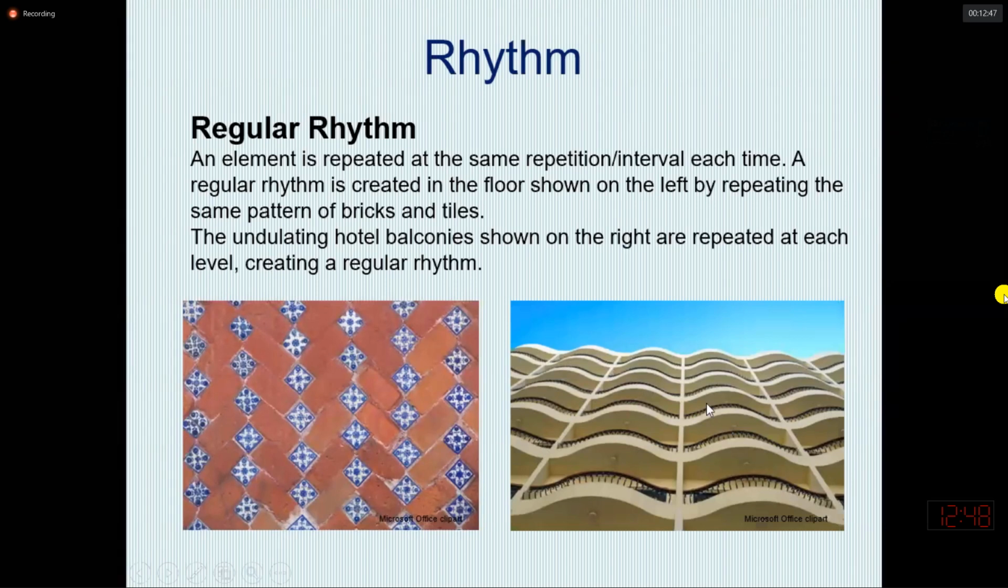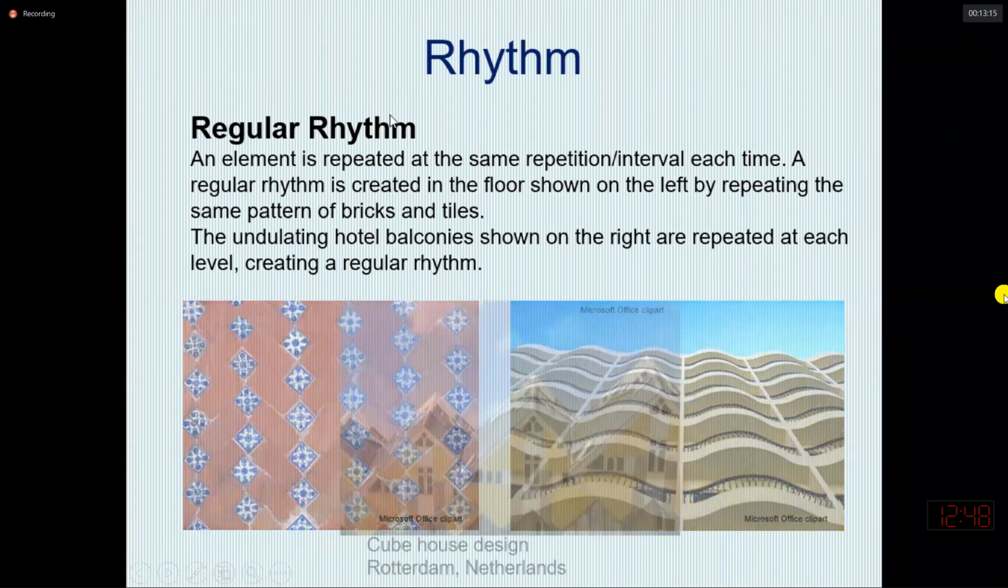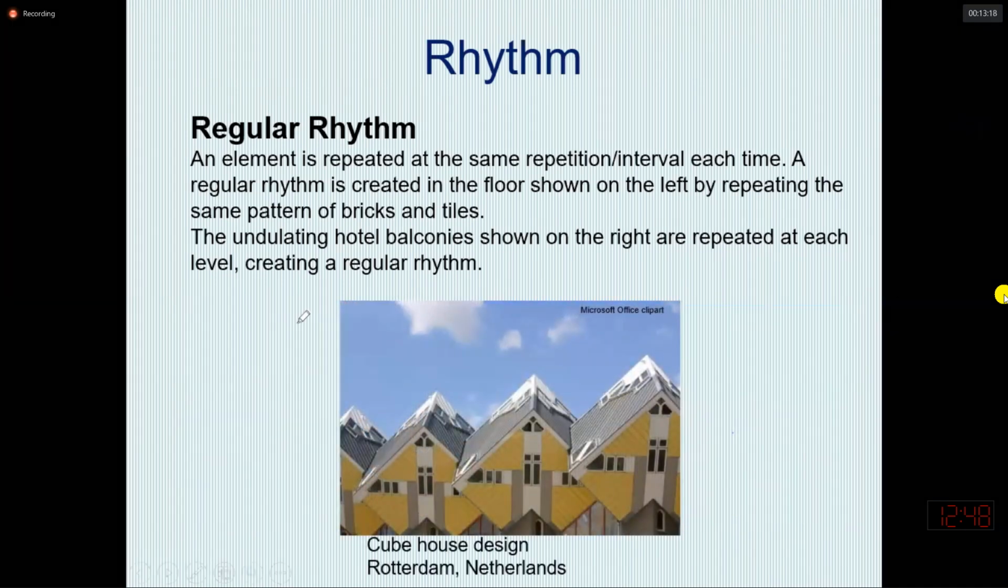If we see the second image, it's a hotel building, and its balconies are arranged in free flowing curves that create a feeling of movement in the facade of the building. So this is how we accommodate diagonal and free flowing curves, where not only is a similar element repeated, but it also creates a sense of movement, or a rhythmic appearance.